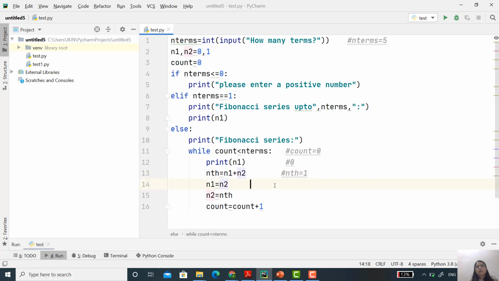Now the new value of n1 is equal to n2, and we know that n2 is what? It's the 1. And the value of n2 is equal to nth, and nth is also what? It's the 1. Now the count value is increased by 1. So initially the count was what? It's the 0. Now it becomes 1. So again it will check.